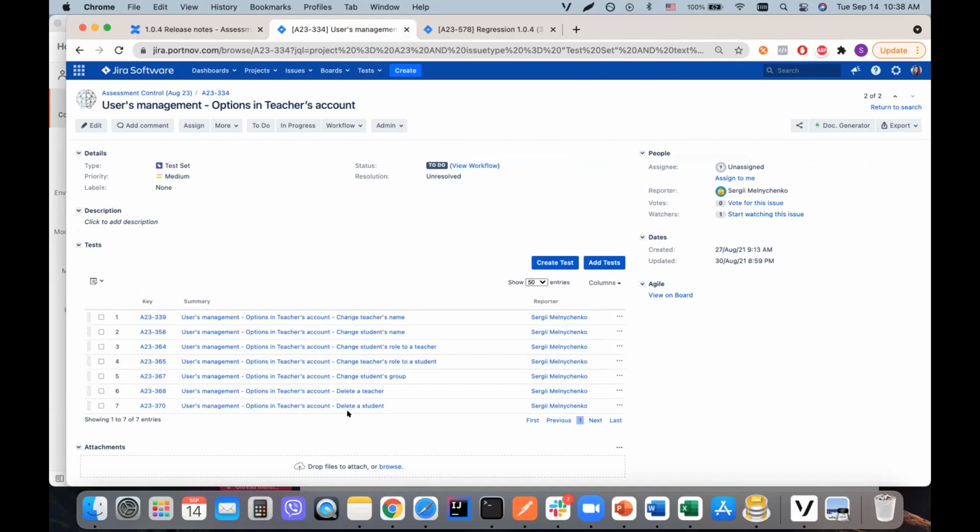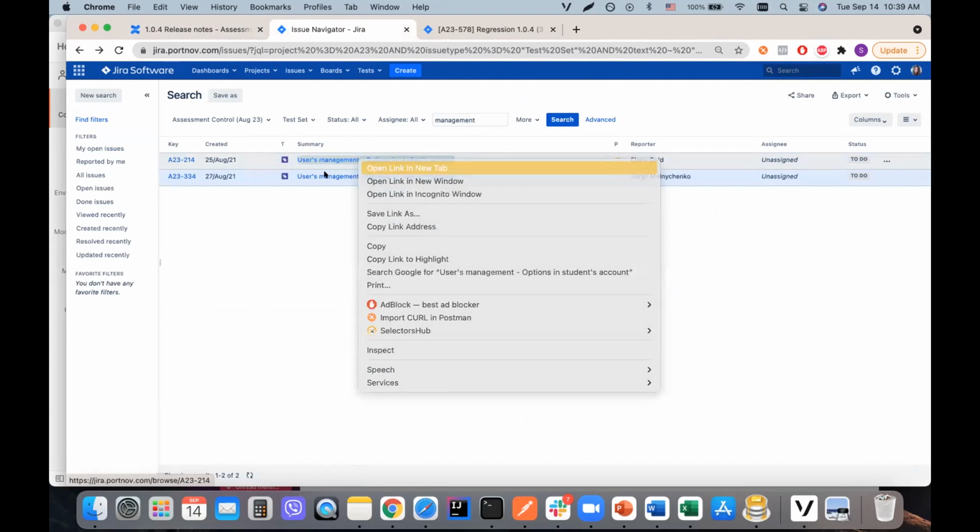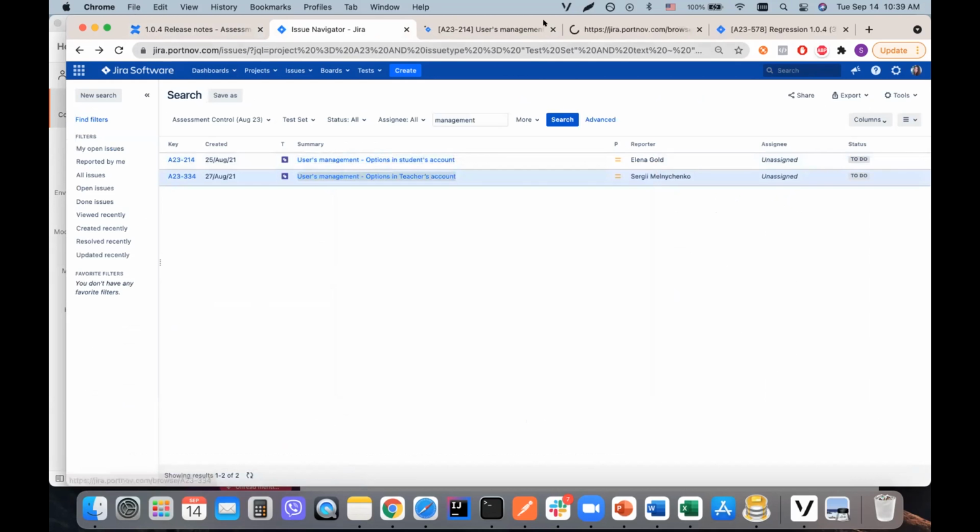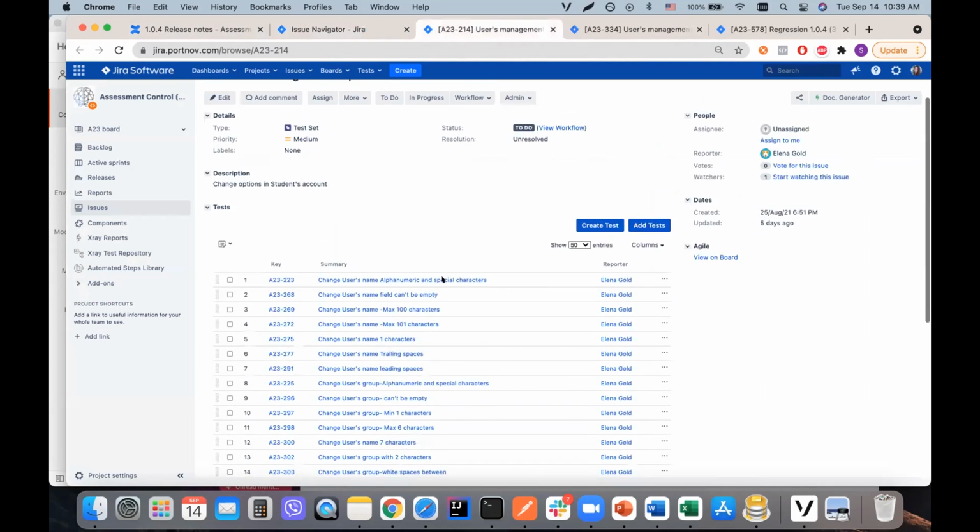and let's open. Probably delete student and delete teacher is not very important to check, and change user role also not very important to check because we didn't change this component to change role. Change user's name, and I see that we have some test cases that are missed. We have the name of the set, users management, options in teachers account, and here I can see that we have options change student name, but we do not need to test it here because we have a separate test set for it. I switch back and I will open this one, and this one, and let's see what is duplicated in our case.